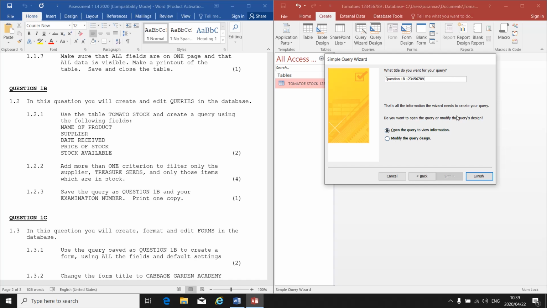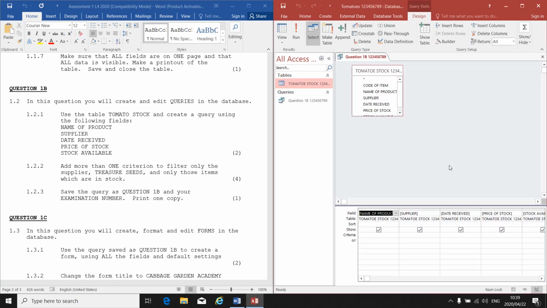That is all the information the wizard needs to create your query. People, now you always click on modify the query design, because we need to go into the design view of this query to put in the criteria that they give us. So you always modify the query design and then you click on finish. As soon as you click on finish, you will now be in the design view of your query. Remember design view of your table? This is the design view of your query.